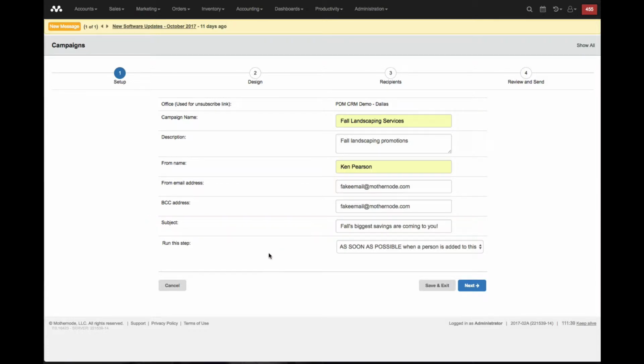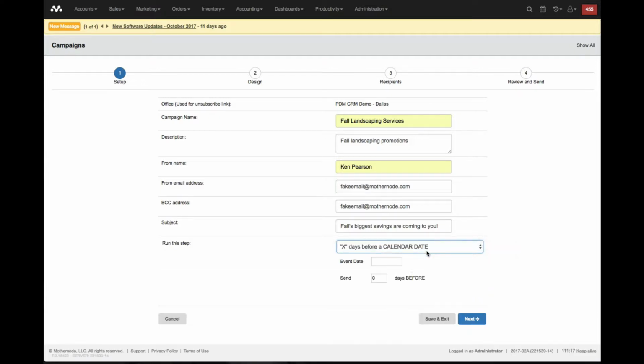Now, the final step down below, you have a couple. The most often used is run as soon as possible, meaning that when you're ready to blast this out, it is going to be queued up ASAP to go out. Now, you have a couple other options. You can also queue it to basically say X days before a calendar date. So it'll actually sit in the queue and wait to go out before a specific calendar date. Okay, so you can have the event date, number of days before, etc.